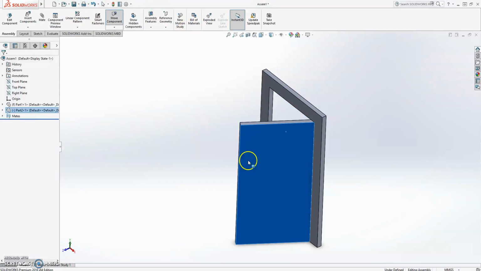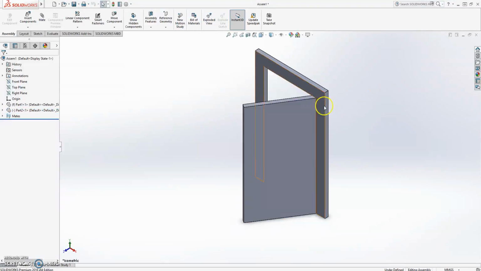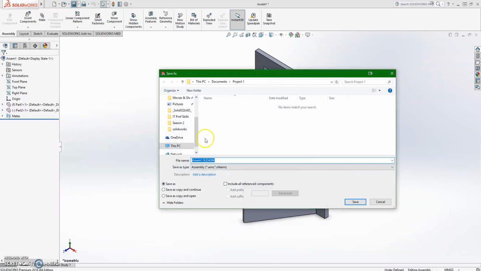So now that we have that done, we can leave it like that and put in our isometric view and leave it however way we want and save that. It's going to ask you to rebuild, just rebuild and save document. And there you go, you have your very first assembly.